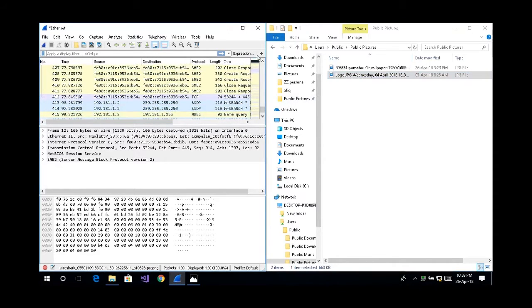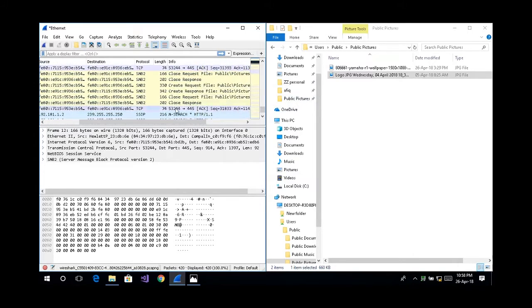So that's all, I think. File sharing using Wireshark, by using the SMB2 protocol and using a public folder.